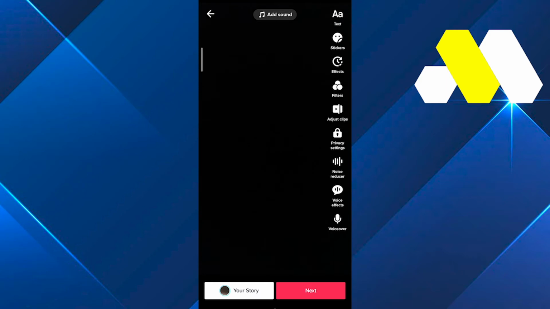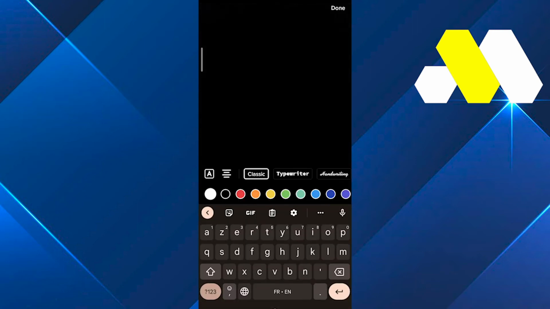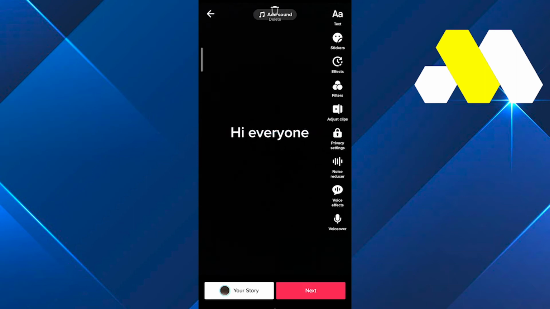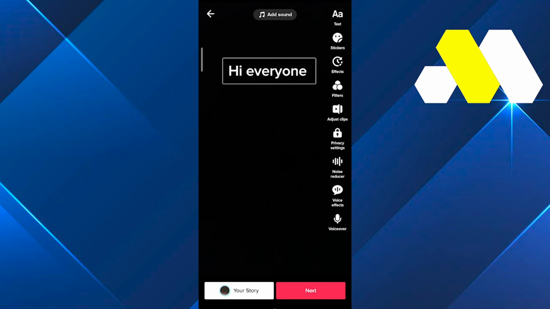Now once you're here, all you guys need to do is to add some text and change that to text-to-speech voice. So click on that text icon at the top right corner and just type in something you want. So now to add text-to-speech and then change the voice, you need to tap and hold on the text, and then as you can see, there is a text-to-speech.